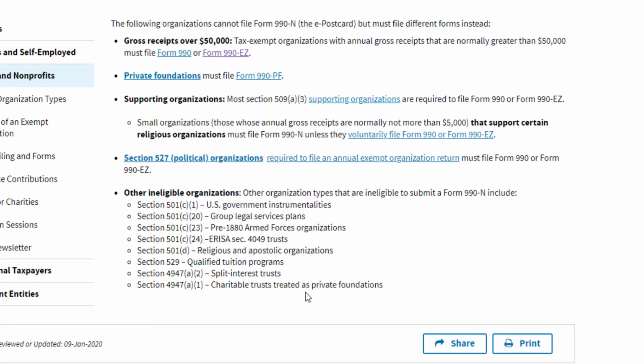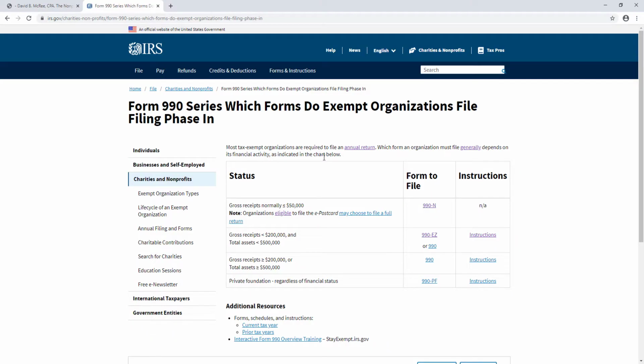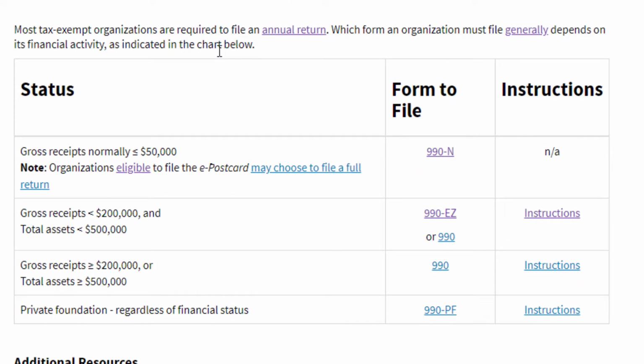So it's important to rule those things out. Make sure that you're not disqualified on that basis. If you're not any of those things, then as long as you pass the gross receipts test, you should be able to file the Form 990N. The gross receipts test, which we're going to talk about here, uses the phrase normally $50,000 or less.